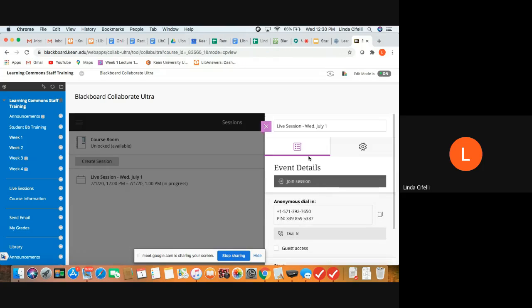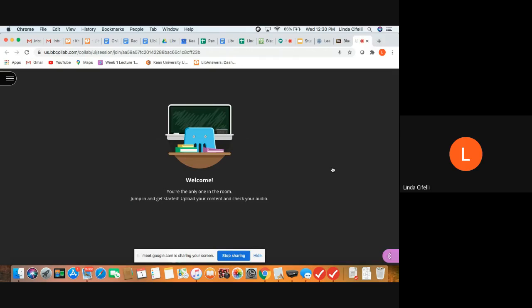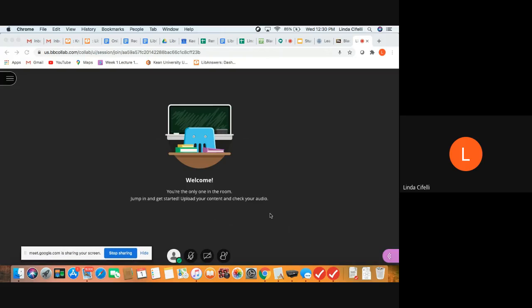Okay, so I'll just click on Join Session. And it's going to run through the setup process. So it's going to give you a chance to make sure that your audio and your video is working if you want to use them. Here we have, this is in the middle of the screen. Let me move that out of the way.